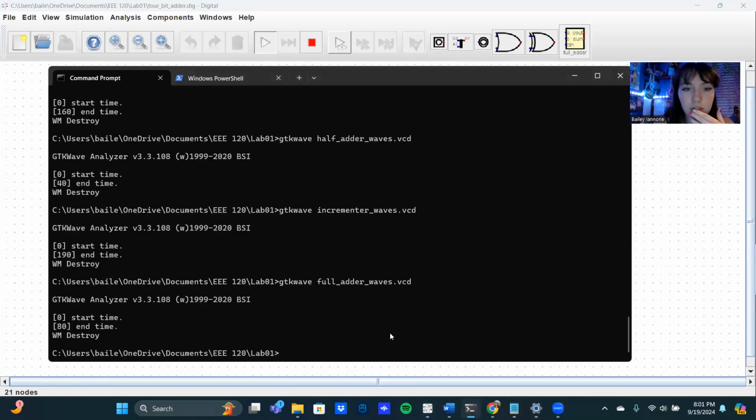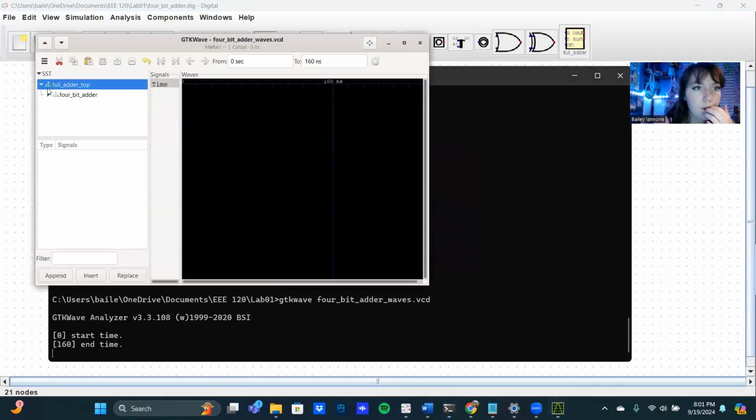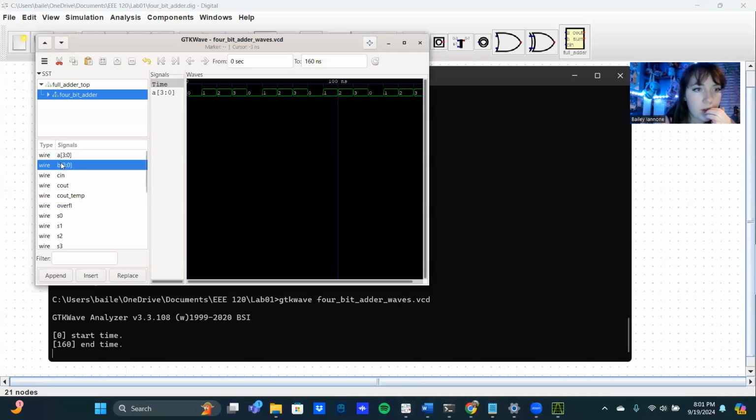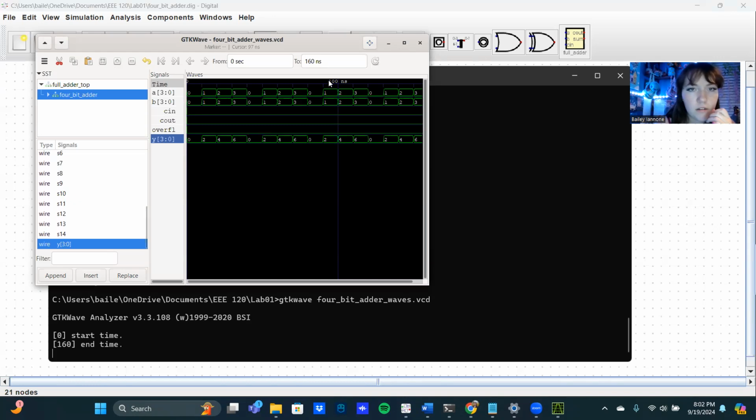Okay, perfect. Let me show my 4-bit wave. There we go. And I'm only going to put our important ones. There we go. Show you what that looks like.